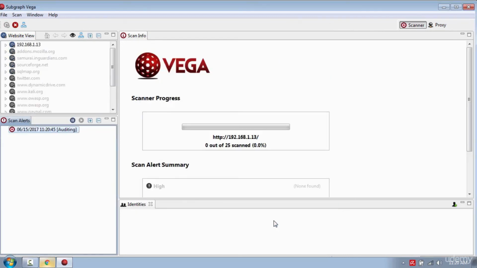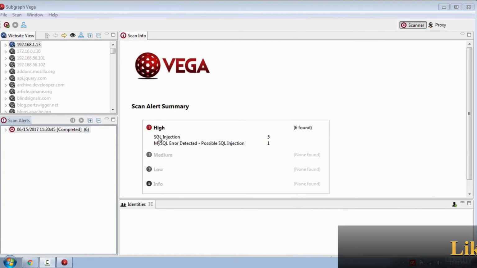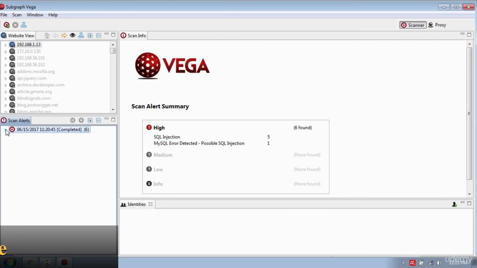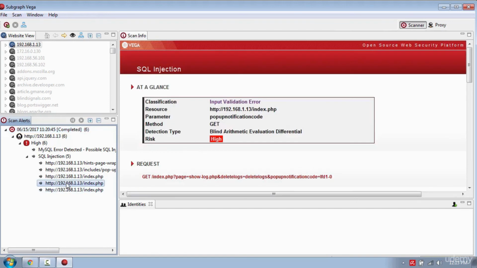This process can take some time, so I will skip ahead to where the scan is complete. Okay, now the scan is complete. As you can see, I have some SQL injection vulnerabilities here. And on the left are the scan alerts. Now click to drop it down, and here are all the pages that have high risk of SQL injection. To get more information, just click the link, and you will see detailed information about the alert in this panel.